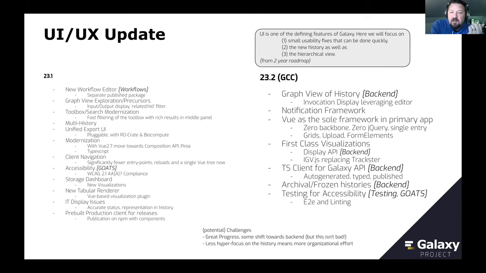So for 23.2, this depends a lot on the back end, like I mentioned, we'll have a graph view of history. What we thought was a nice first step towards this, or second step, I guess, since the input output thing is first step, is to reuse the new workflow editor as a way to look at a single invocation in a graph view, right? So given a workflow invocation, you can scroll around, and it looks like a regular workflow in the editor, but you can click on things and see the state of different steps and that kind of thing. So that'll be in 23.2.